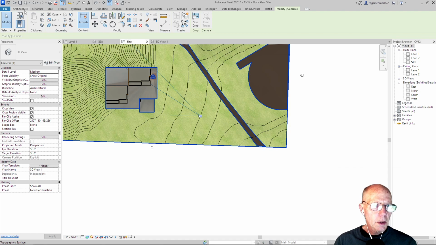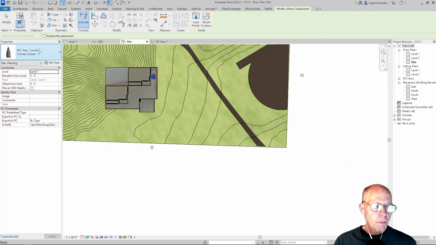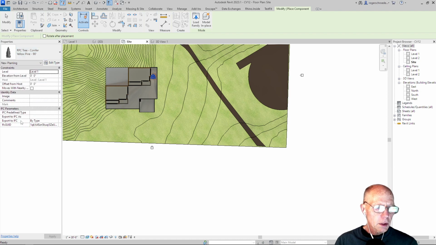So I'm going to go to Architecture, Component, place a component. Again, let's go ahead and grab a conifer, a yellow pine, 90 foot tall. That just sounds humongous. Let's see if we can put a few of these in the background here. And remember what I said about that camera angle being really tight. And we'll put a few of those in.